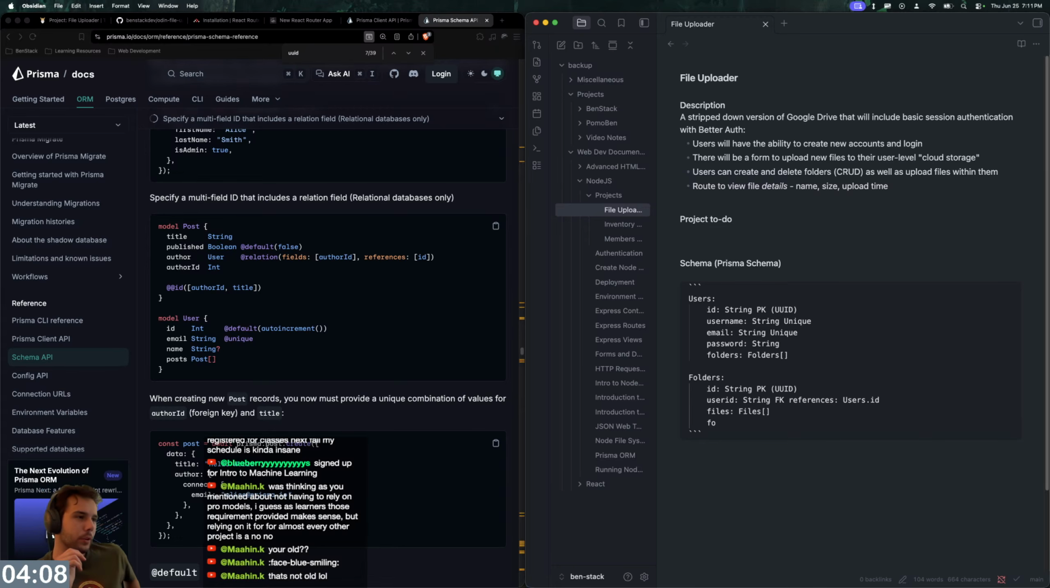Actually, no, we should have folders as separate because that will just complicate things. So let's just do this. Folders can contain multiple folders, right? So it'll be kind of a nested thing here. So there'll be a one-to-many relationship between users and folders, and then a one-to-many relationship between folders and folders, right?